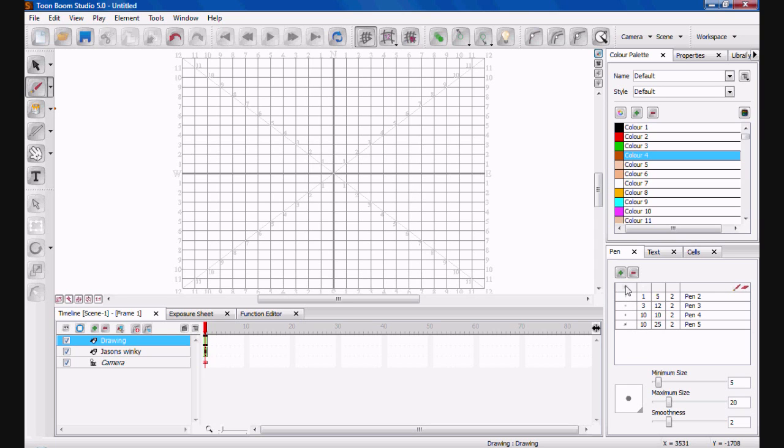Just staying on pen 1, you've got minimum size, maximum size, and smoothness. You've even got a little toggle here where you can select what kind of style you want your pen in. You could have a square pen, which you'd see if you zoomed in and made it bigger, so you could really get arty with it. I tend not to because I'm lazy. So let's just stick with the circle for now.